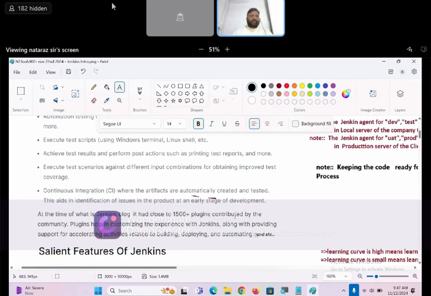Are you getting my point there, guys? Plugins help in customizing the experience with Jenkins. I can customize. I want to use Maven as a build tool. No, I don't like it. I want to use Gradle. You can change it. Along with providing support for accelerating activities related to what? Building, deployment, and automating, etc.